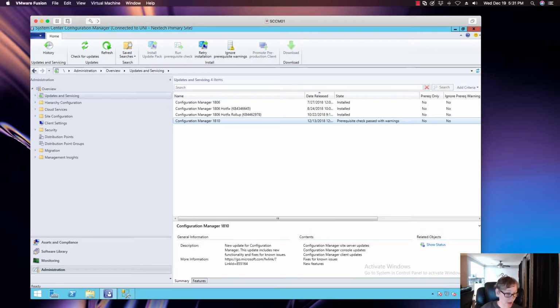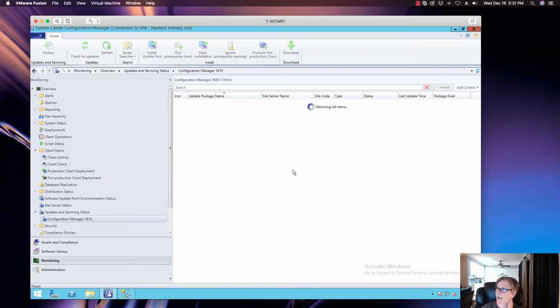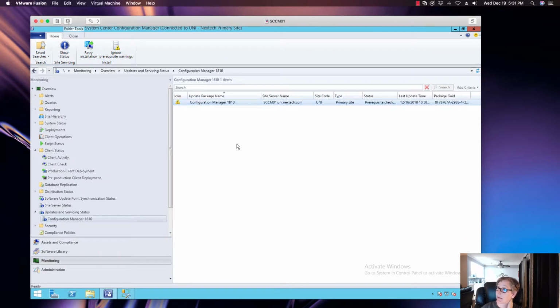Okay, so now you can see it's gone through the prerequisite check again. As you can see, it proceeded with some warnings. So you're going to have to fix those warnings before you can continue. What you'll need to do is click on the 1810, click on Show Status, and you can see it's got a warning there.